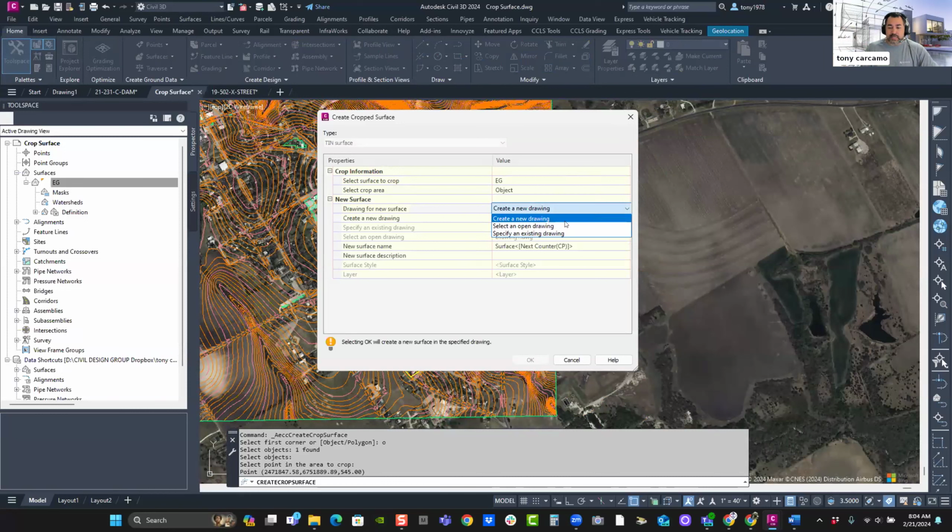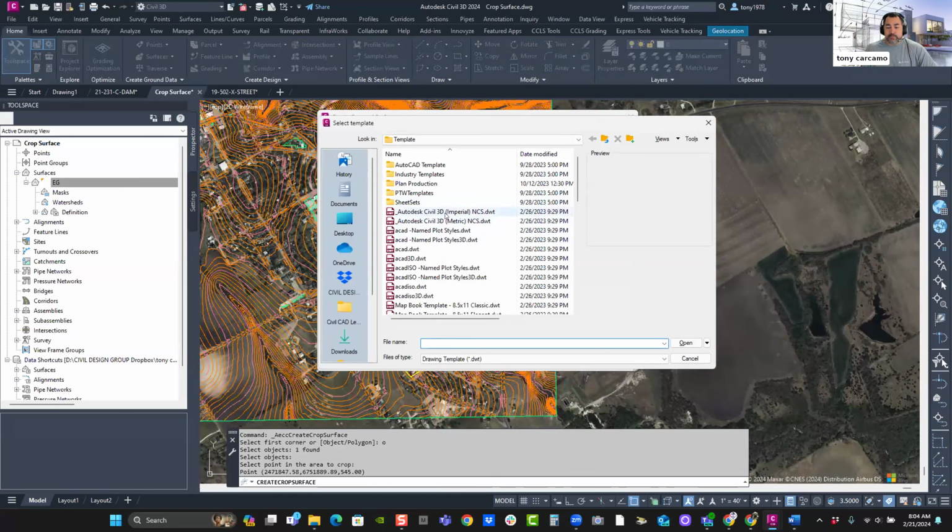In here, I can select an open drawing. I can put it back into the existing drawing, or I can create a new drawing. I'll say create new drawing, and it asks us what the new drawing template is. If I click to the right, I can select that template. I'm going to use the one out of the box, AutoCAD Civil 3D Imperial. I'll hit open.